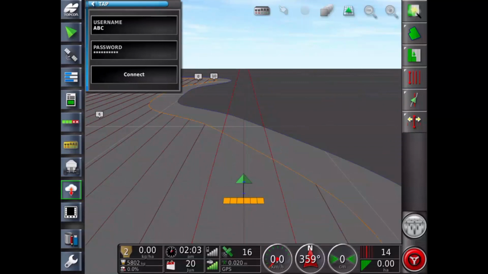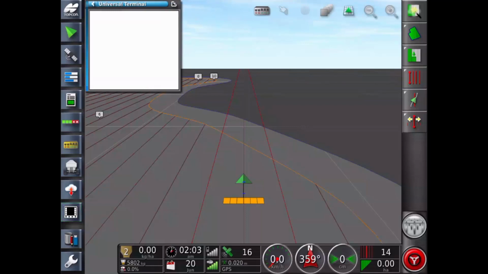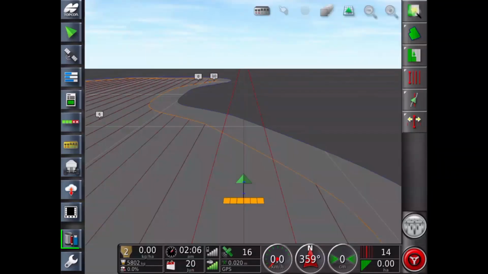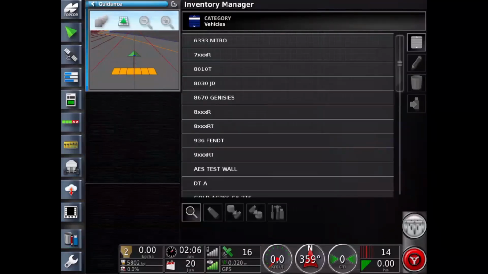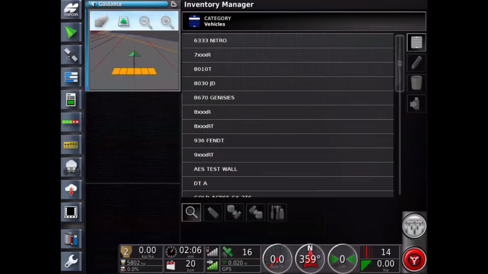TAP, the Topcon Agriculture Platform, Cloud-based Farm Management Service. Universal Terminal. Access to any attached ISOBUS compatible equipment. Inventory Manager. The filing system or data storage. Items are stored by category and can be deleted, renamed or copied both to or from USB.